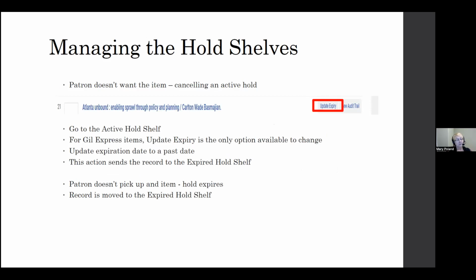So yes, if you manage your hold shelves and the patron doesn't want the item, this is the pick from shelf, canceling from the pick from shelf. It will just send that book back to wherever it belongs, its normal shelf location. If it's on an active hold shelf, on hold for a patron, then the patron comes in, doesn't want the item, and you cancel it.